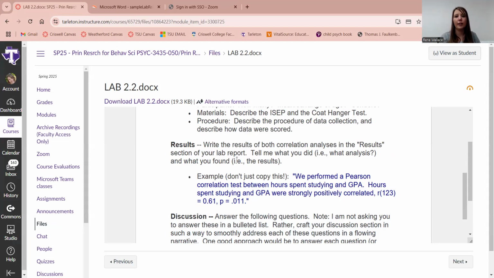JASP isn't super scary and it's really easy and it's like SPSS, but watered down and just kind of what you need. And so it's much easier to use than SPSS, in my opinion. So email me if you have any questions. And I look forward to seeing if you found significance or not.